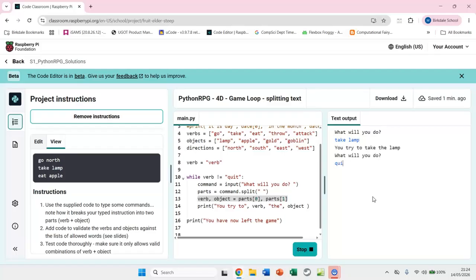To get out of it, I have to say quit game. And it says you have now left the game. So we got out of the while loop. We eventually used the verb quit. So this says while the verb is not equal to quit, keep asking what you want to do and do something about it. When we finish that by using quit, then it prints you have now left the game.